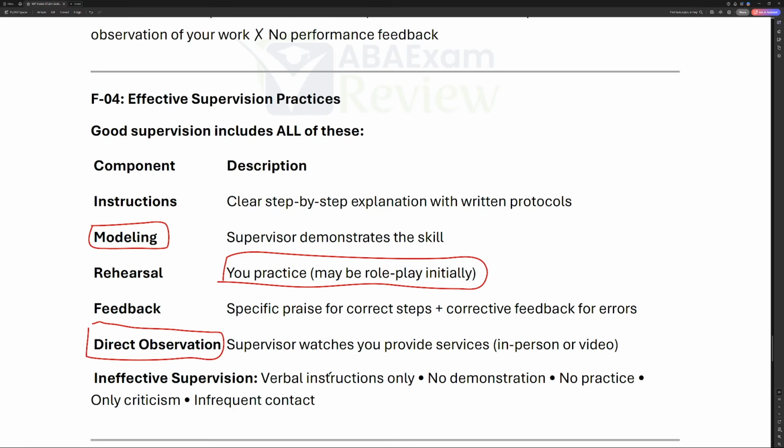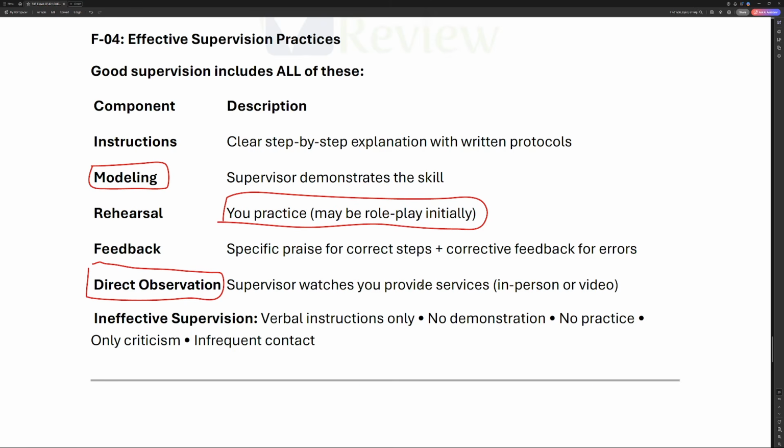What is ineffective supervision that you should be aware of? Only giving verbal instructions, never actually doing it themselves. No modeling and no demonstration. Not letting you practice. Only criticism, so not giving you feedback on how to perform better. Or infrequent contact. So why is this in the task list? To make you aware that as the RBT, you have the right to say something when you feel you are not getting what you need from your supervisor.